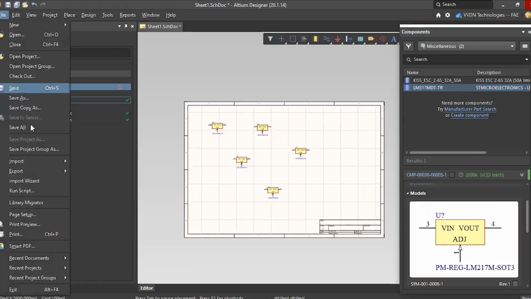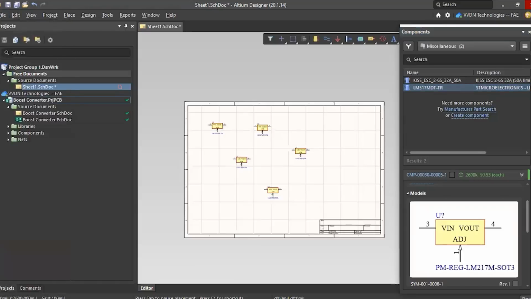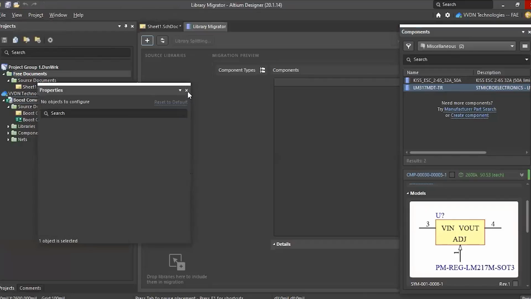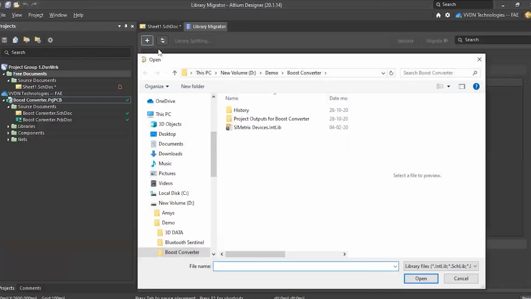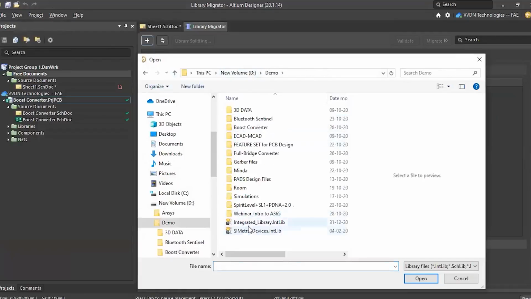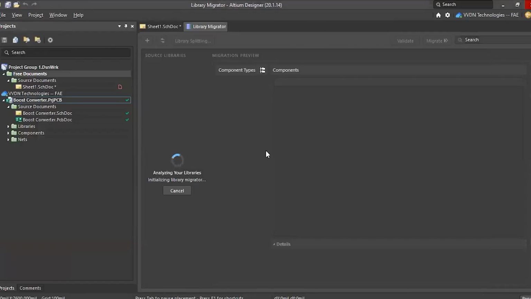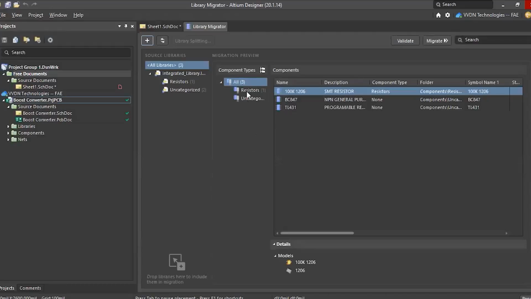Go to File, Library Migrator. So you can open the library migrator. This is the basic window of the library migrator. I am adding the library which I want to migrate to Altium 365. Go to integrated. I have a library to migrate. Here is the SMT resistor, one NPN general purpose transistor, and one TL431.